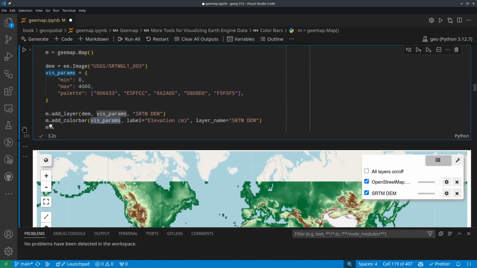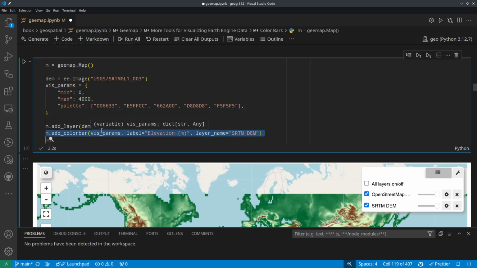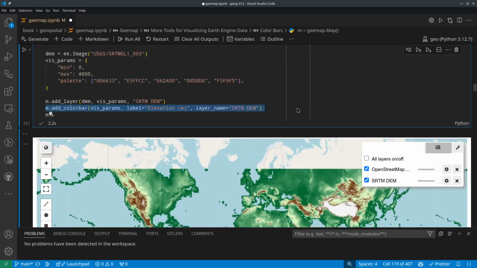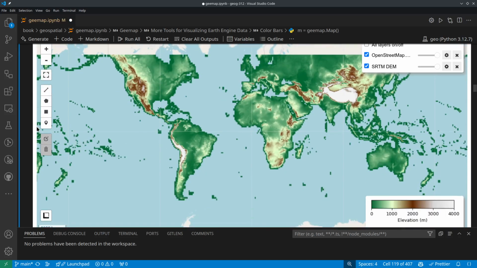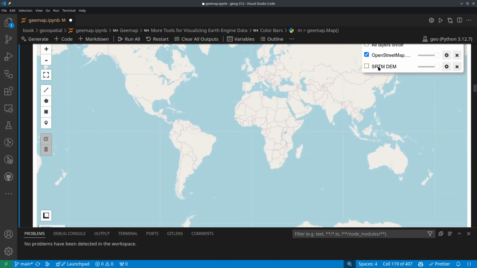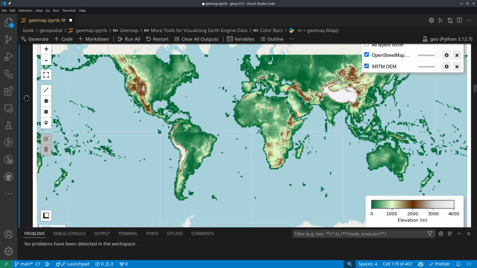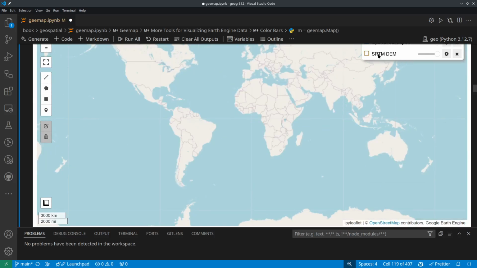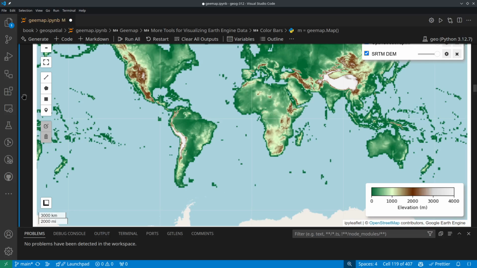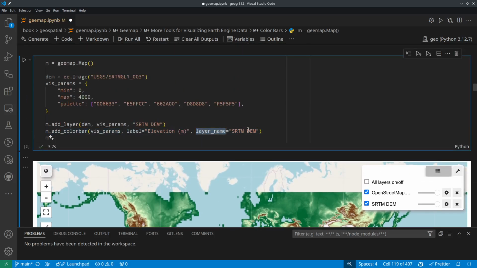And also the color bar. So you can change it. For this line of code, you don't need to change anything unless you want to change, for example, the label and also the layer name. The label is the one here at the bottom, elevation. The layer name is useful because if you don't provide the layer name, then the color bar will be there all the time. If you provide the layer name, it's going to tie to that layer. So if I turn the layer off, you see the color bar is gone as well because it's tied to the layer. So if this is something you want, you want to provide the layer name.